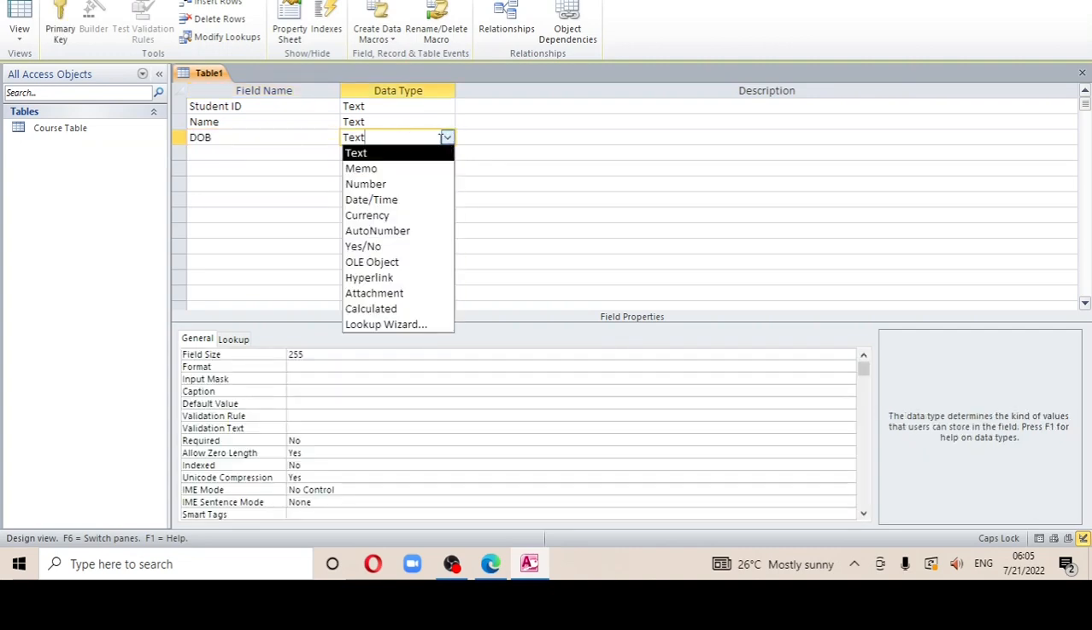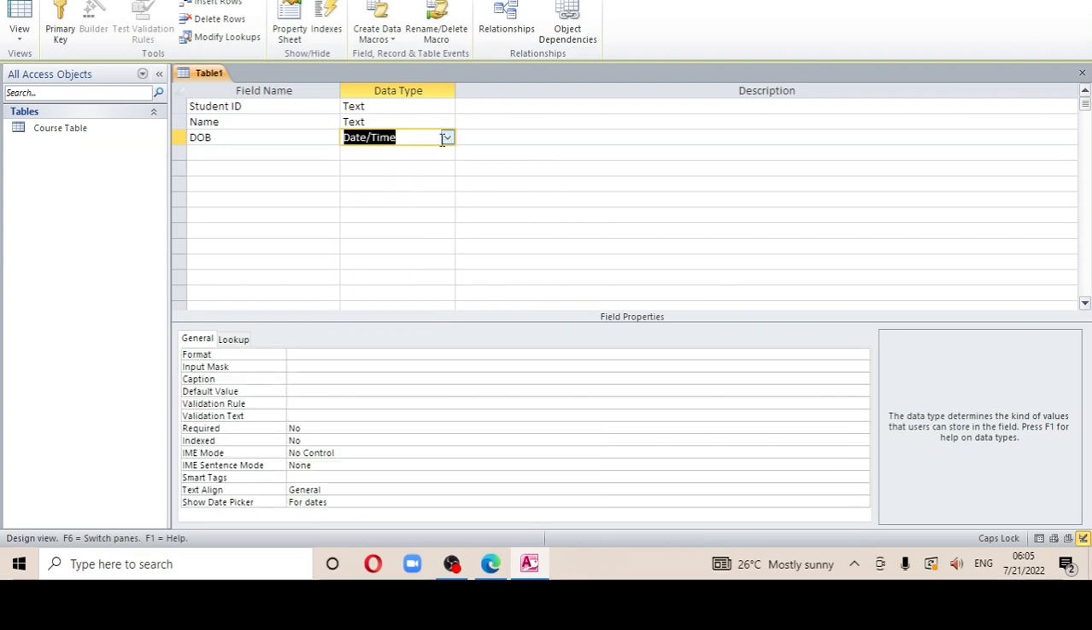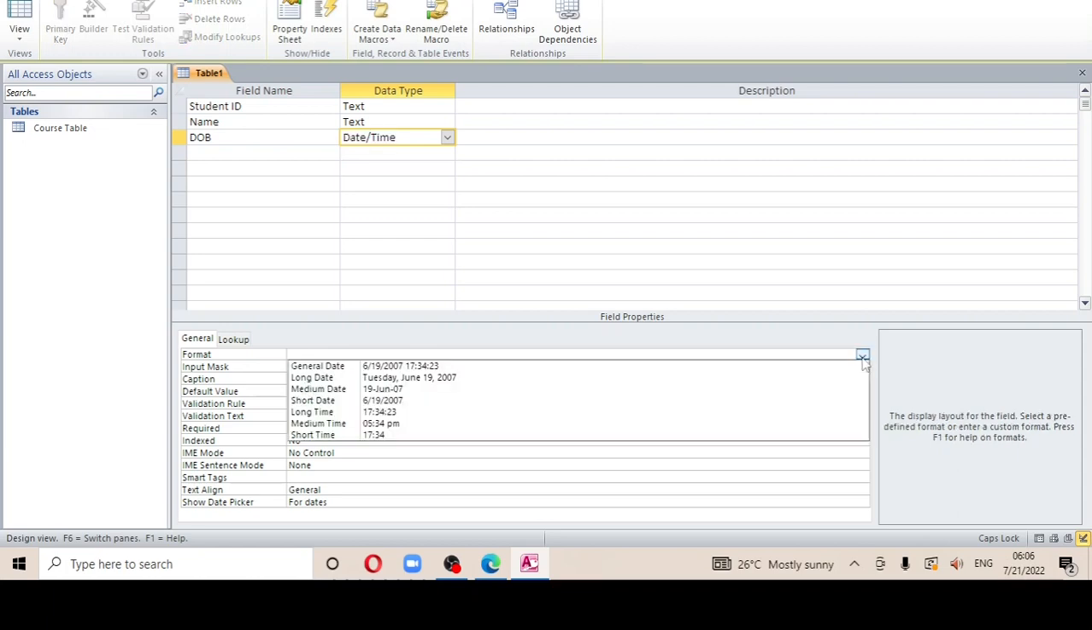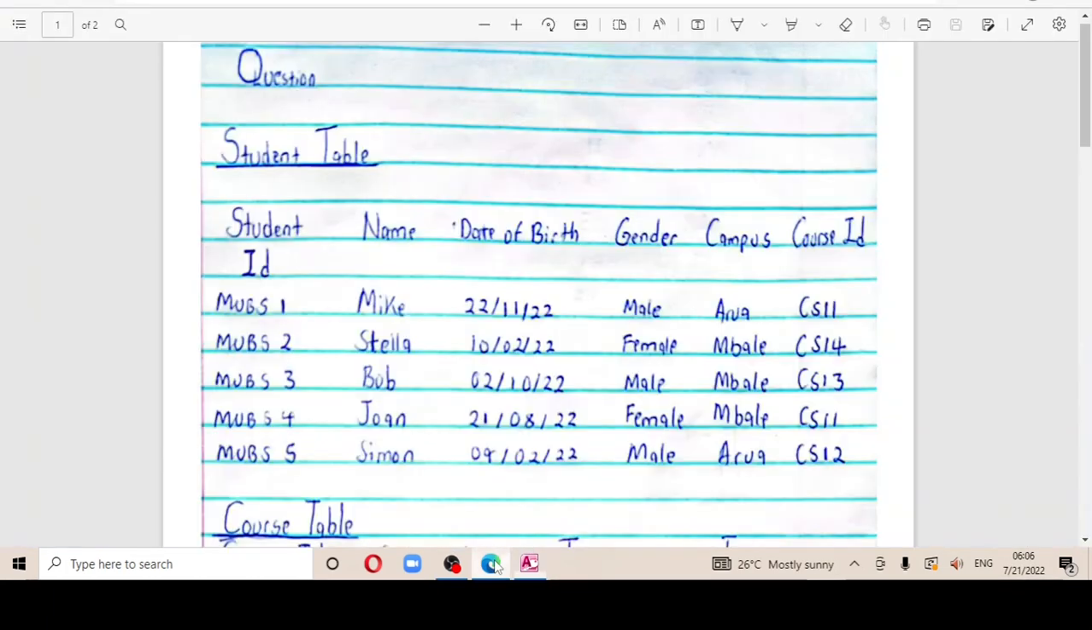Now with D or B, I'm going to say date or time. So I give it date or time. So when I give it date or time, I can come to format here, depending on what the question has asked me. Now when I go on the question, how does my thing look like? My date of birth looks like this.